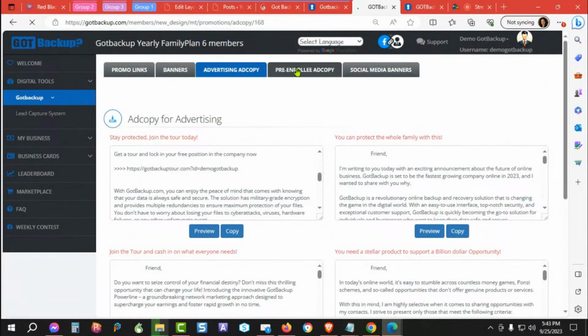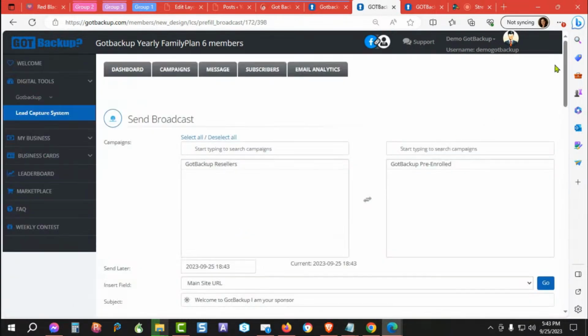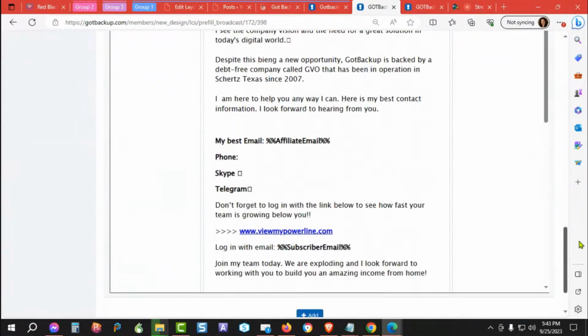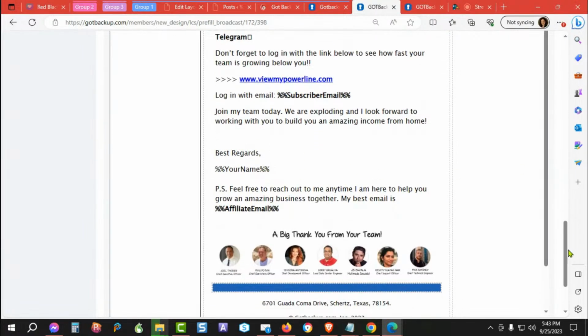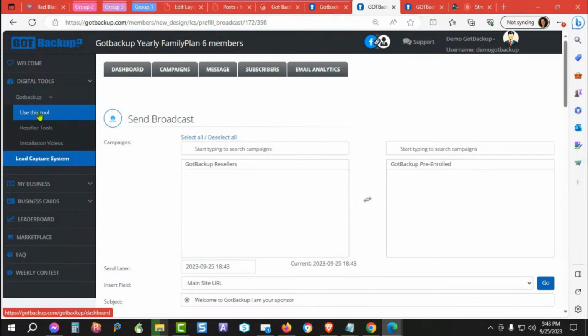Here's another cool thing. Here's the pre-enrollee ad copy. And this is set up to go immediately into your emails. It will select your pre-enrollees and put it on your page with what you want to do. Now, there are still a few things you've got to do, like put in your phone number. If you have a Skype and Telegram, make sure to put that in there. And then, of course, make sure to put a picture in here. It isn't hard to do, but then you would have this ready to go and send over to your new and pre-enrollees as you start getting them.